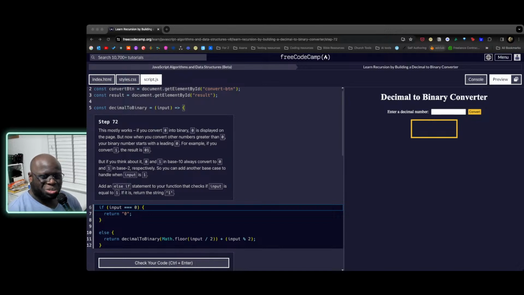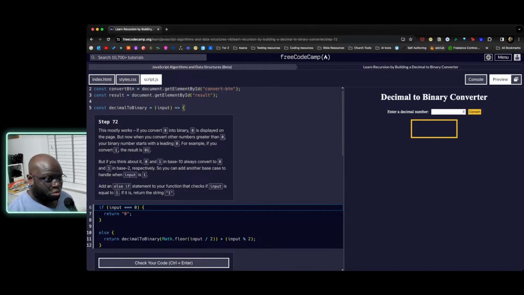So last week, what did we do? Yesterday, we got up to effectively a working converter. If I try to convert 3, 0, 1, 1, if I convert 0, however, 0, cool. So it kind of works. 0 to 8, but now when you convert other numbers greater than 0, your binary starts with that leading 0, for example 1, the result is 01, which is what we noticed yesterday, which I wasn't even sure if it was an error or not.